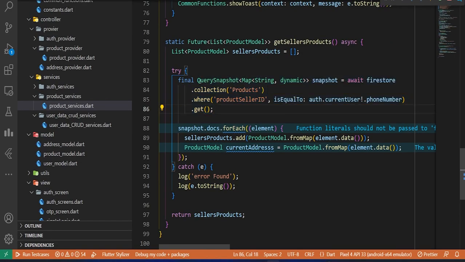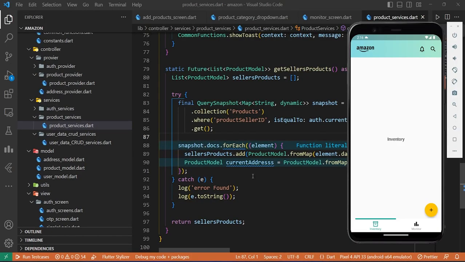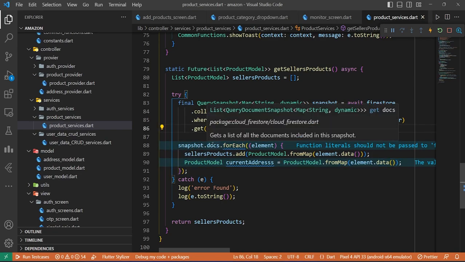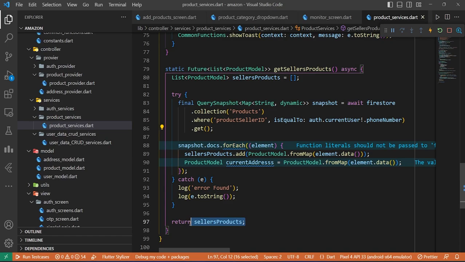The moment we run this code, at first it goes to the collection products, that is this one. Wherever it finds that the product seller ID is equal to the seller unique ID, that is the seller's phone number, it fetches the product and returns it. After fetching the product from Firebase, we run a loop here that converts the query snapshot to a product model, a list of product model. And then at last it returns the list.